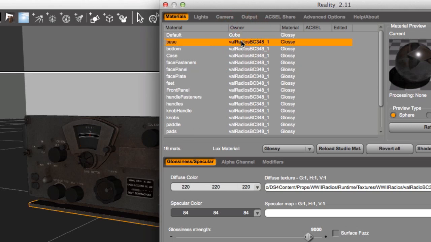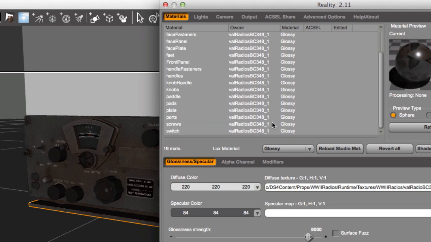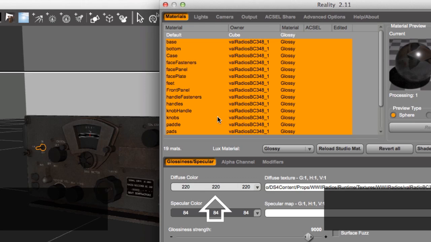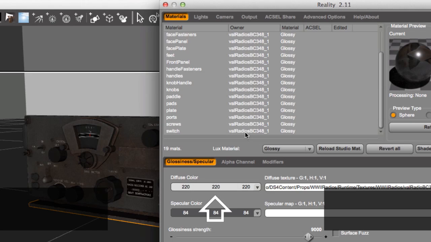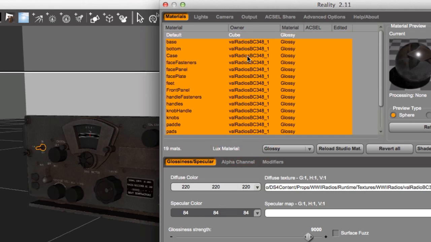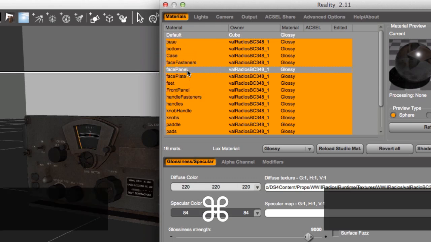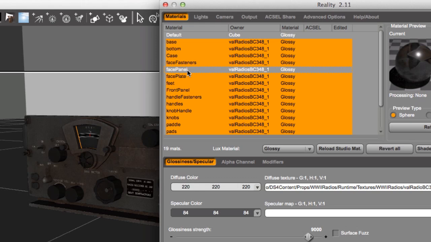let's just do a quick conversion of all these materials, except a few ones like this face panel. Let's convert all these materials to metal. So I'm going to select the first one and then shift click to the last one, which selects all the materials. And I'm going to deselect the face panel. To do this, I'm pressing the Command key on the Macintosh or the Control key on Windows. While I'm pressing that key, I click on the material that I want to exclude, in this case, the face panel.